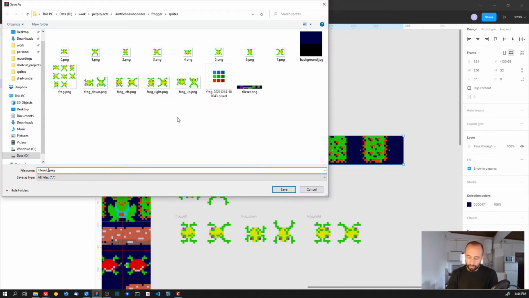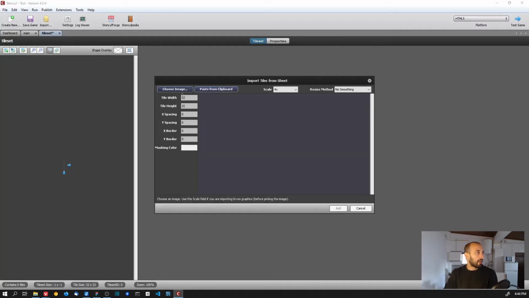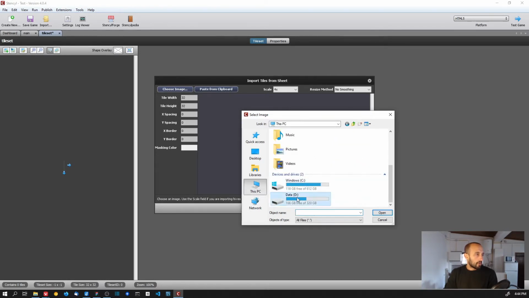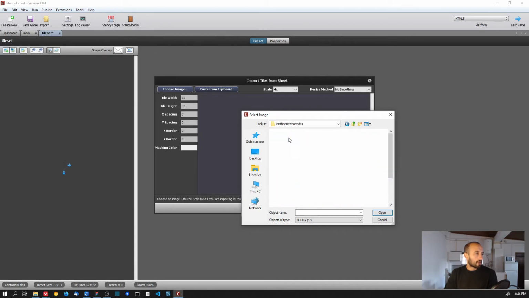I'm gonna put ×1 here, because this is export 1. It's the original size, let's say. So I don't overlap the other one that I have there. And I will choose the image here. Let me show you. Where do I have that? Work, pet projects, codes, Frogger, sprites. Okay.